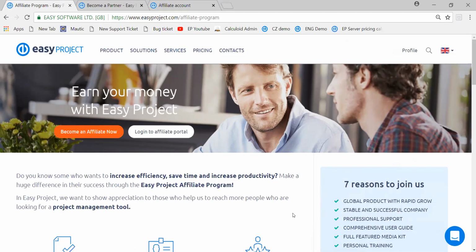As I said, we have recently launched our affiliate program, which allows you to get rewarded for recommending Easy Project to your contacts, to your family, to your business partners, or anyone you know. Do you know anyone who wants to increase efficiency, save time, increase productivity, which means that they are looking for project management software? In such a case, you can make a huge difference to them by recommending Easy Project.